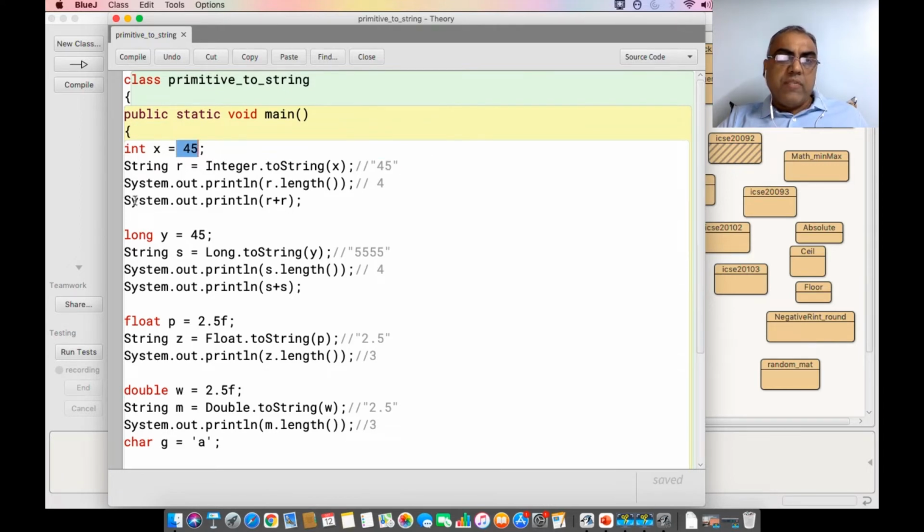So if I say, for example, copy and paste over here, and I say x plus x, then the computer should find 45 plus 45, and you will have 90. But when it has become a string r, if I say r plus r, then it will be 4545, because numeric values cannot be added when they are part of a string. Okay, so there we are, and of course we are looking at the length of r.